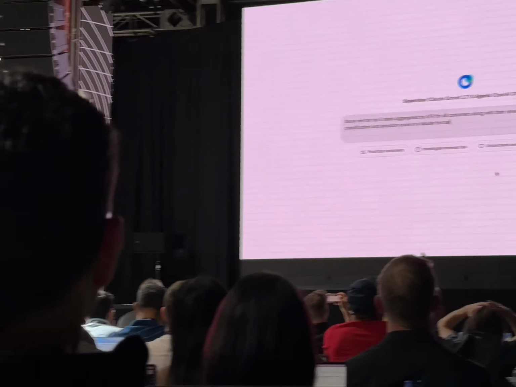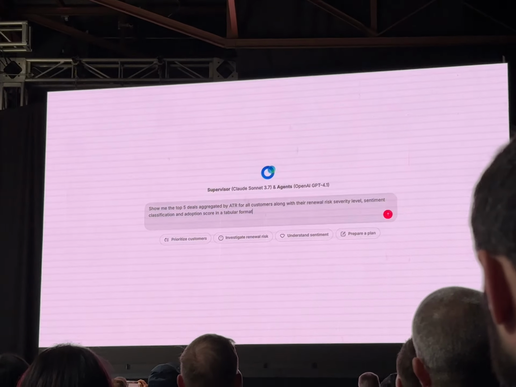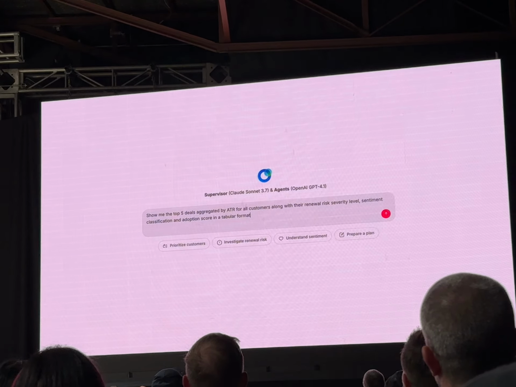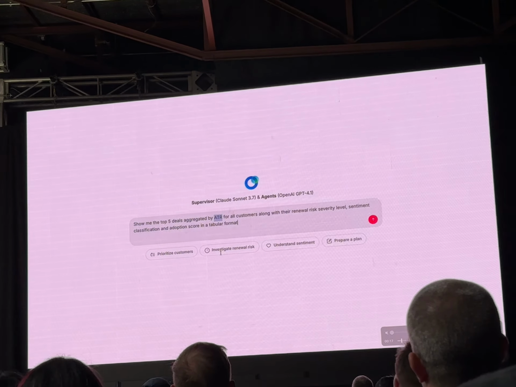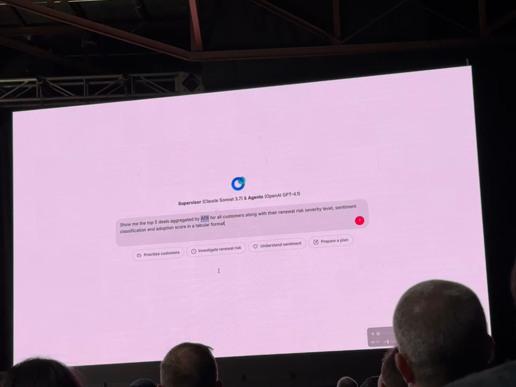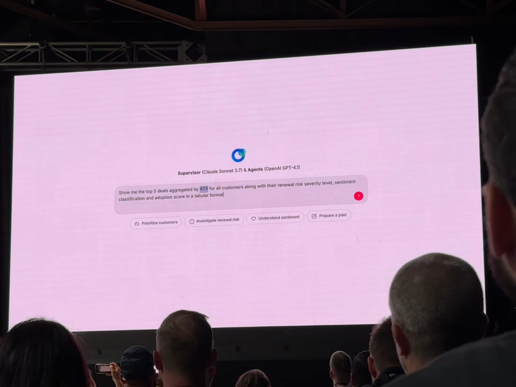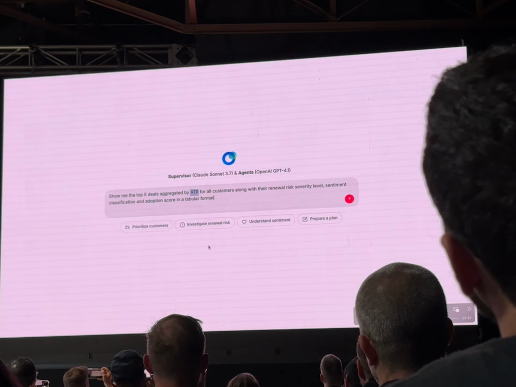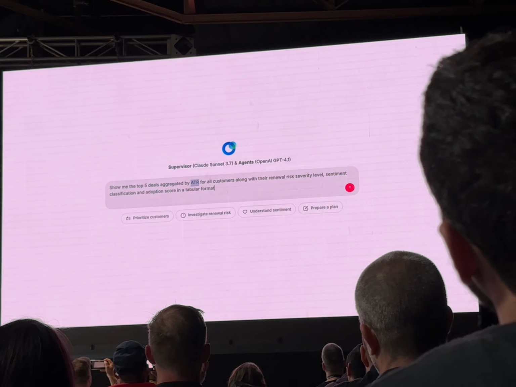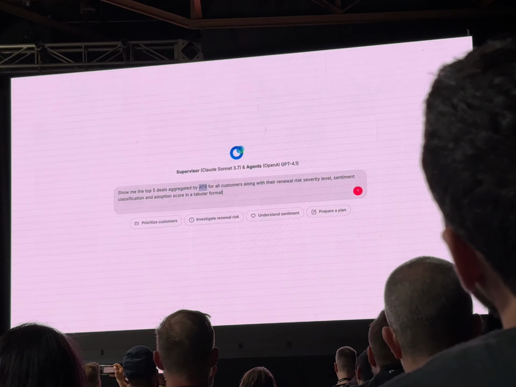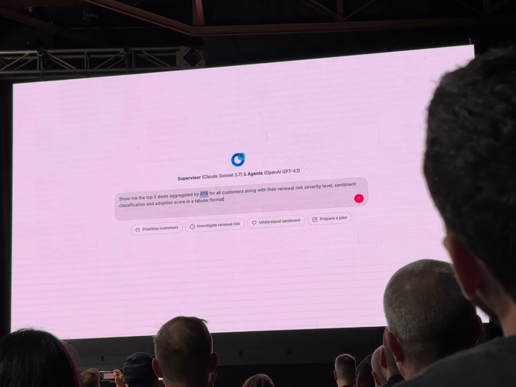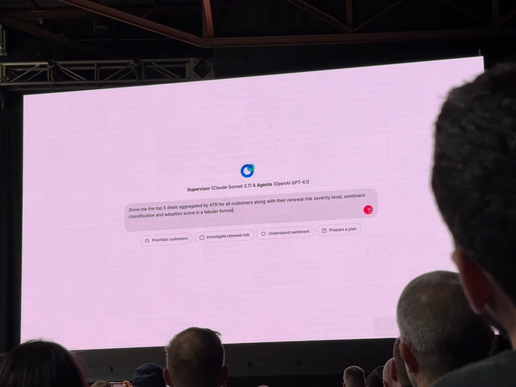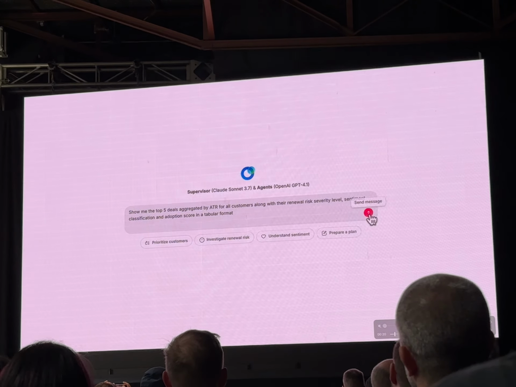This would be a typical question that a renewals manager might ask: Show me the top 5 deals aggregated by ATR. Also, I want to point out that ATR may not be understood by the LLM, and we'll show you later how it understands what ATR is within the context of this question. For all the customers, along with their renewals risk severity level, sentiment classification, and adoption score in a tabular format. This is a good question because it will utilize all of the agents we were just showing. So we're going to hit send on that.